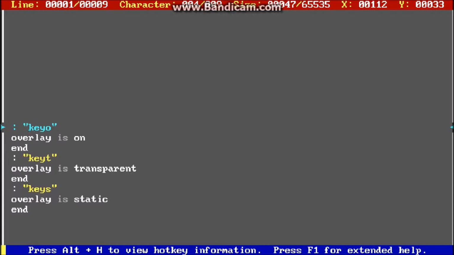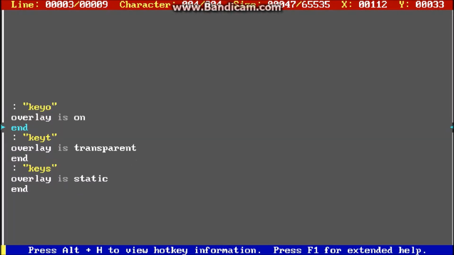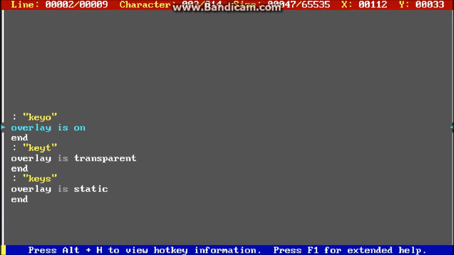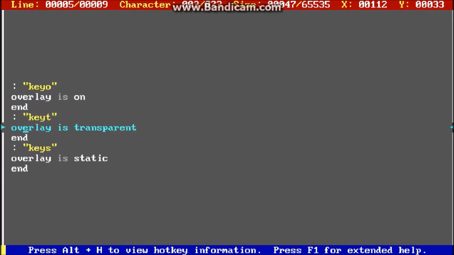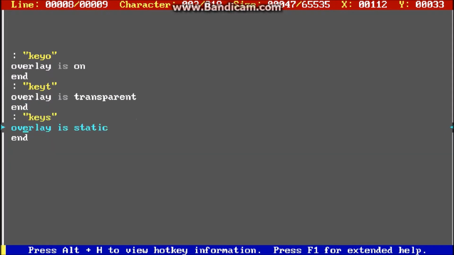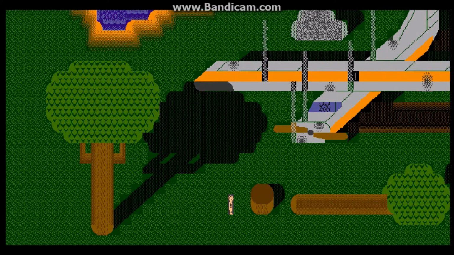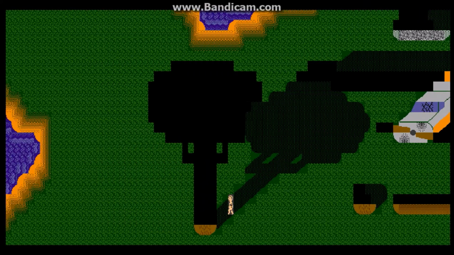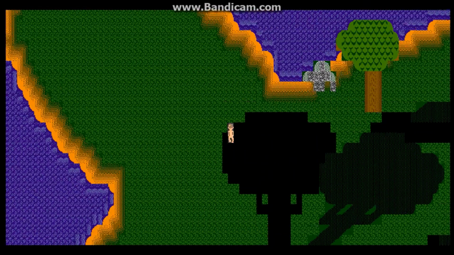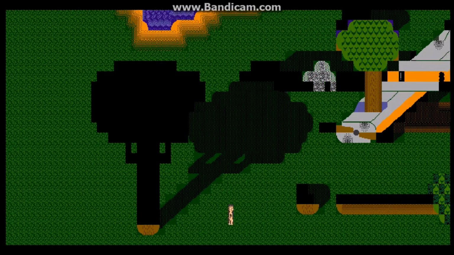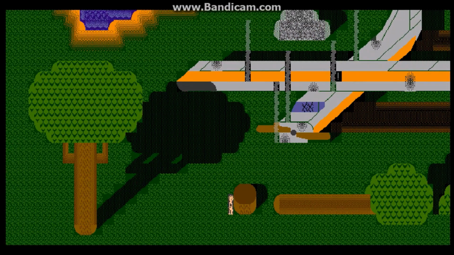Alright, the next set of commands are to turn the overlay off and on and make it static. So overlay on, overlay transparent, and overlay static is what you would type to use these commands. And I just set up a quick example here where I press keys to change it. So overlay transparent, overlay static, and overlay on.